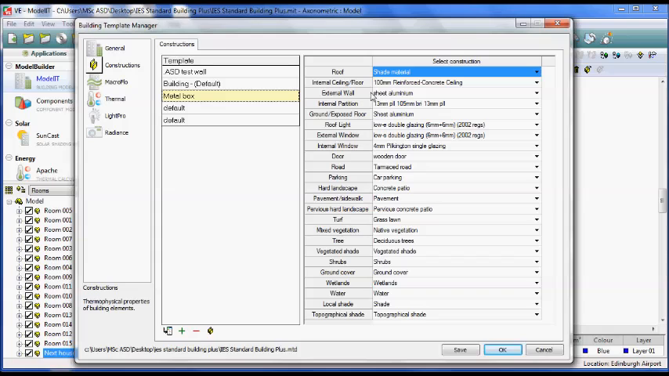Metal box one here has already got the walls set to sheet aluminium, and it's got different things. What we're going to do is set this one to what we want, so that in the future we just start drawing with the right materials. But what we need to know is, what are these actually made up of?